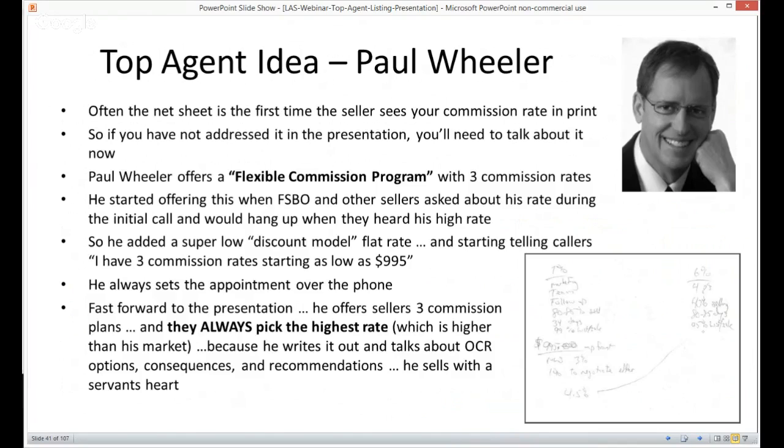And he says, amazingly, the majority of the time, they pick his highest rate. Isn't that incredible? So giving options is a pretty good idea, especially if you're bumping into this problem of not getting in the door and being able to talk to them. Obviously, if you have a broker there, you need to ask them if you could do this and how to structure it.